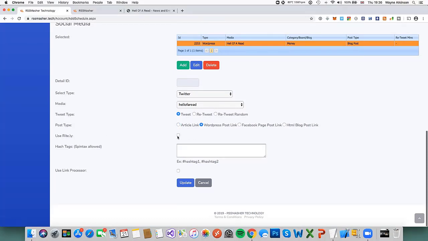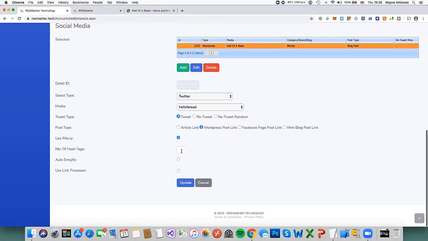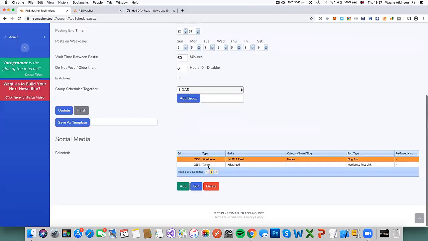Again, we can use Rightly. So this time we use Rightly, and it will create hashtags for us. So I'd like two hashtags, and it's also got a feature called Emojify. And what this does is it actually makes your tweet stand out. It puts hashtags on it, and it puts emojis on, and they're relevant to the content that you're posting. Using Link Processor, creating a tier 2, because that will push the Twitter link to Link Processor and get it indexed. So we click Update, and now we've got Twitter.